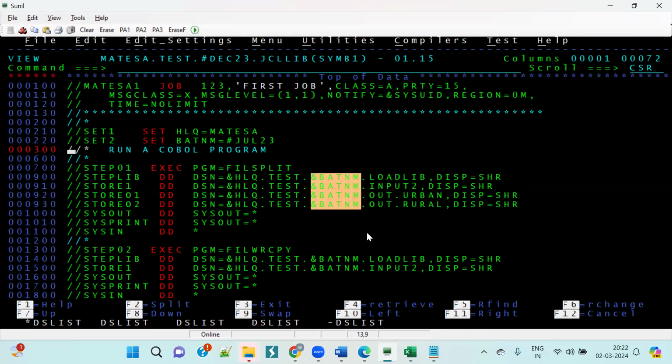Wherever you are having this ampersand, this means it is blank. This blank value you are giving here. Batch name, MBATNM. When you are giving the values, you won't give ampersand. Only this ampersand represents the symbolic parameter. In simple words, it is saying it is a blank, it is not having any value. You have to fill the value here, and you have to fill the value.